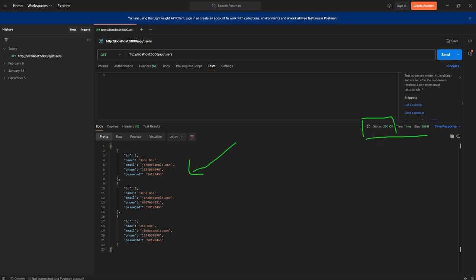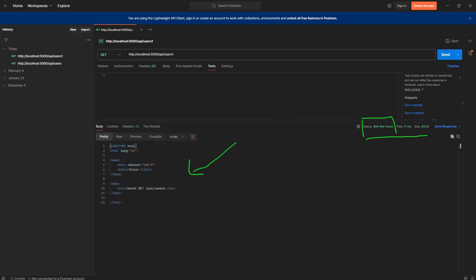Now imagine we send a request to an API which doesn't exist, and let's try to hit send. Now if you see here, we have got an error page, and the status has come as 404 Not Found, in the sense it says, I'm not able to find that API on the server side.